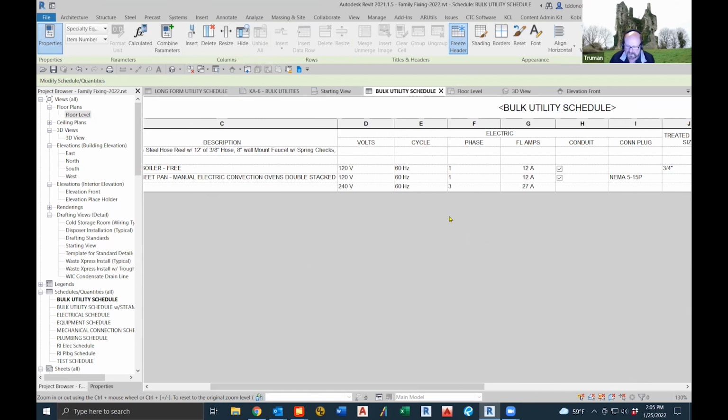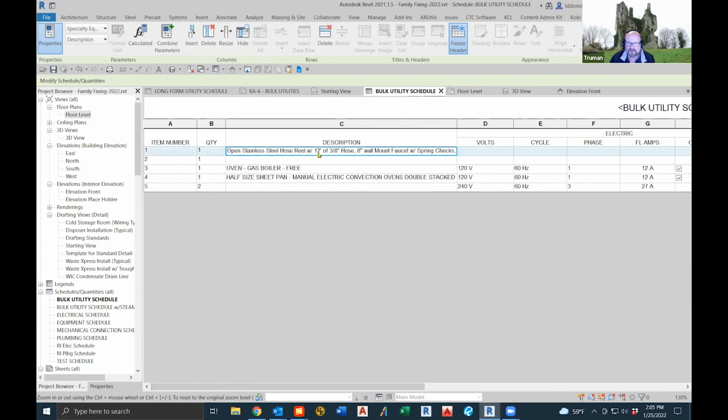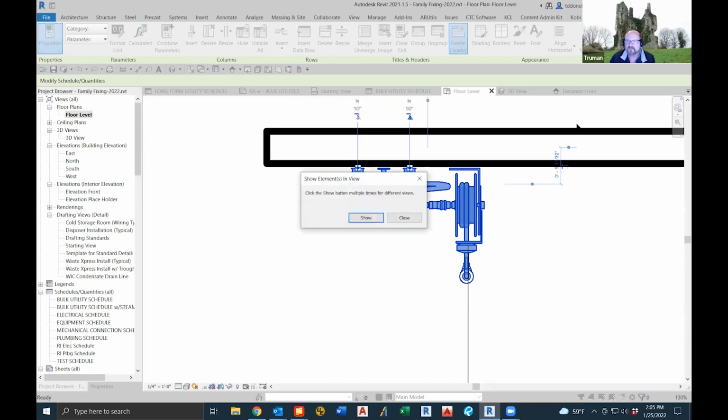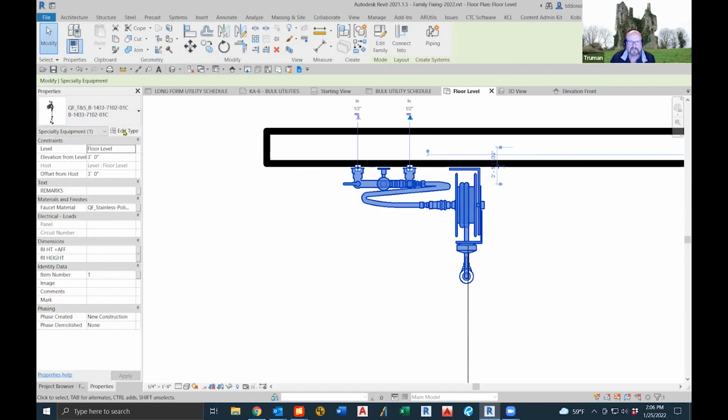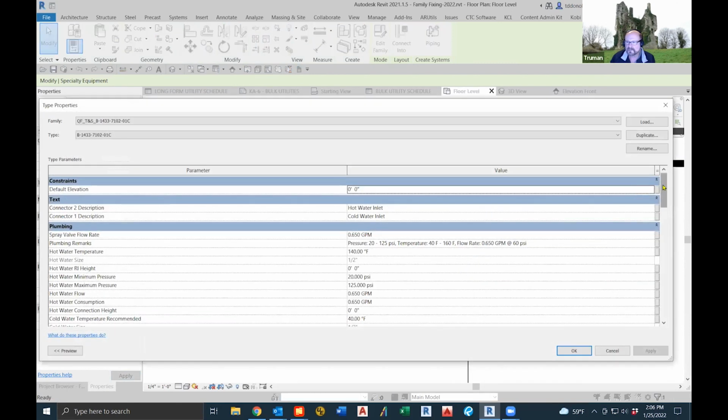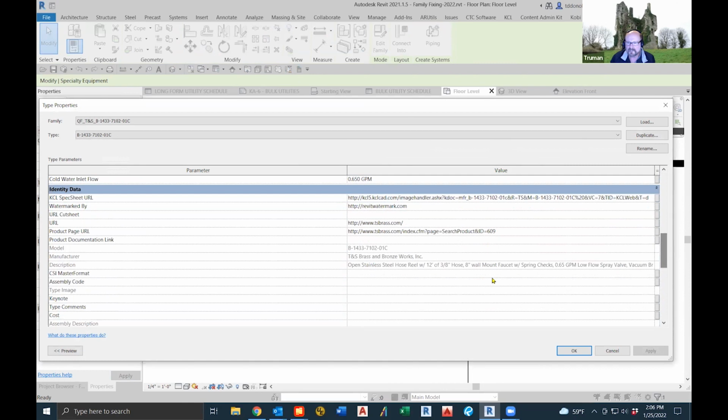As a rule, if I see that a bad family will take too long to fix, I'll use a family from a different manufacturer, one who has good symbols. Let's have a look at the hose reel first. I cannot change the description in the schedule. If I go to the family, I can try to change the description in the types. But I see that it's grayed out. The only way to fix this is to edit the family.